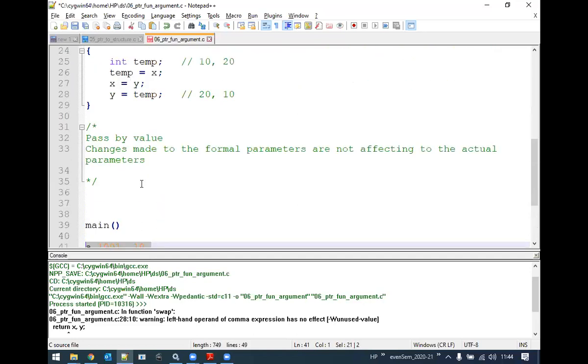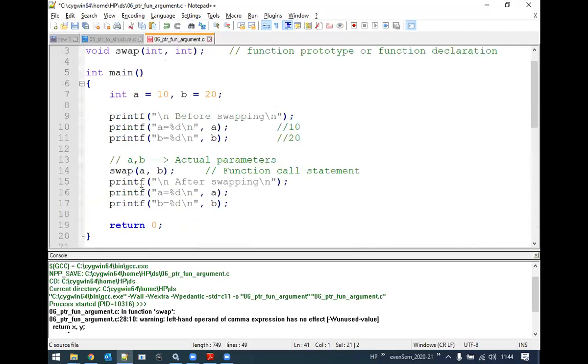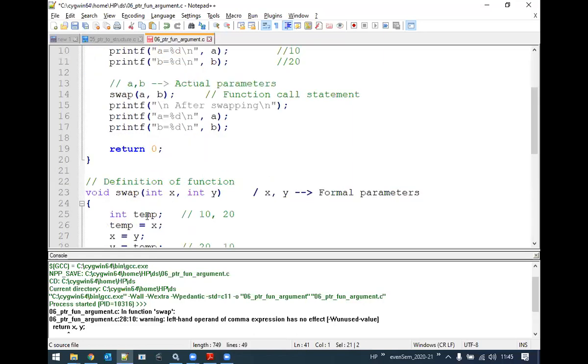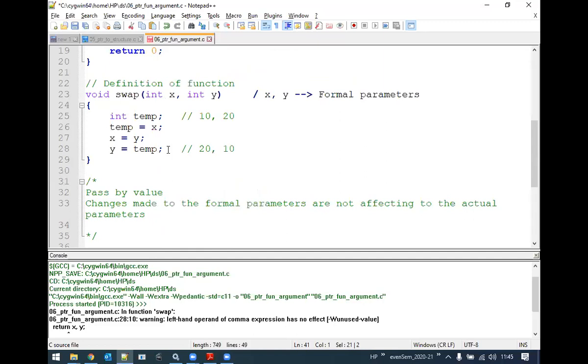Okay, now we have a problem here. Problem in the sense what? We wanted to modify certain values of the actual parameters, but it is not happening. The constraint here, as one of your friends said, is that we are not returning the values. If we return, what may happen? We can return only one value. We can't return more than one value, because as per the concept of a return statement, it is possible to return only one value. But here we have more than one value. In such cases, there comes another concept called pass by pointers.